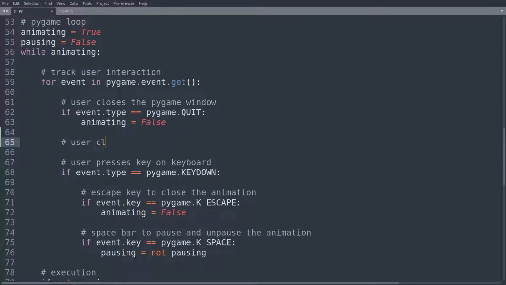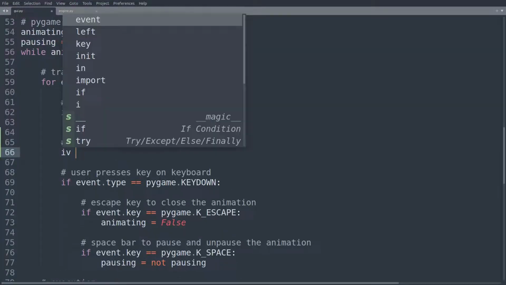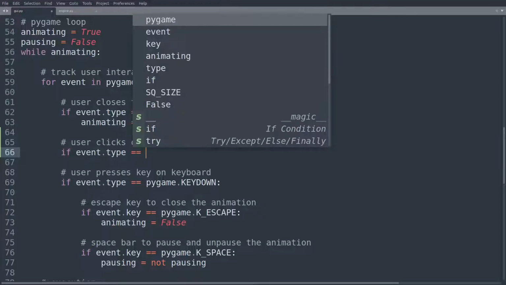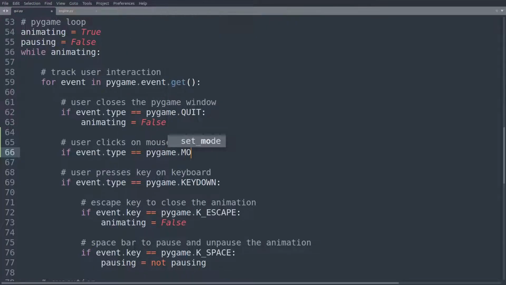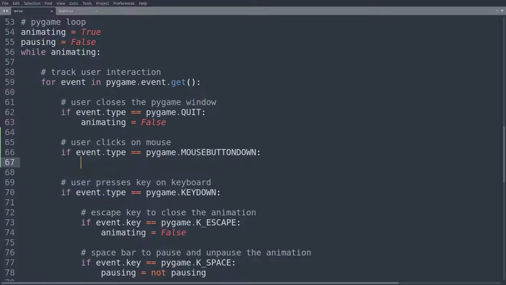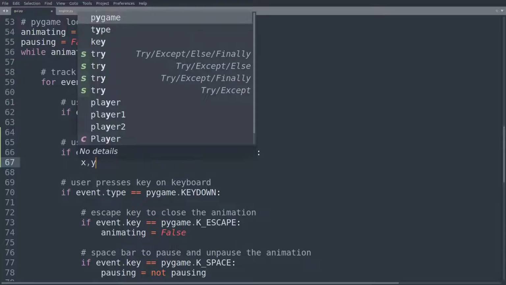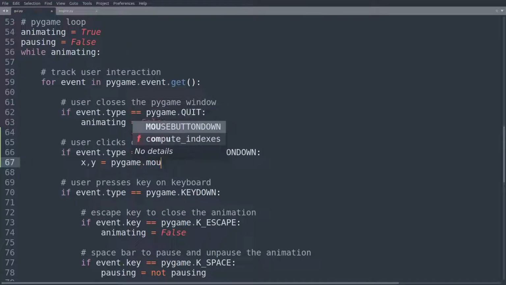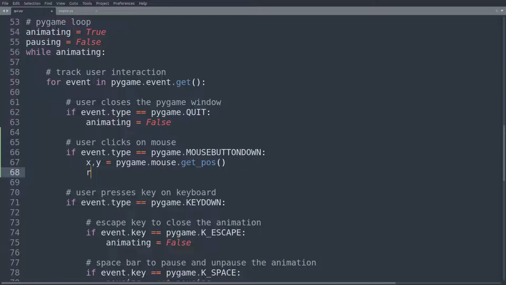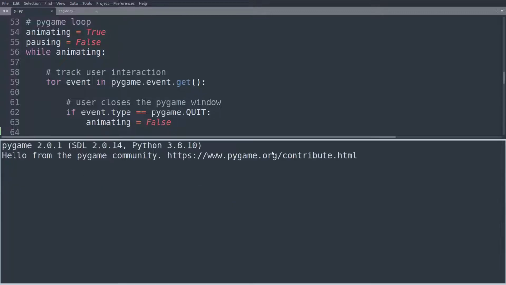So let's say user clicks on mouse, and now we'll say if event.type is equal to pygame.mouse button down. So this is similar to key down, but now we have mouse button down. So the user has clicked on the mouse. And then we'll say, well, X and Y, where did the user click? So we'll say pygame.mouse.get_pos. And then we infer from that the row, and the row is equal to Y divided by the square size. And now we have to bear in mind that this is the row. So let's go back here.